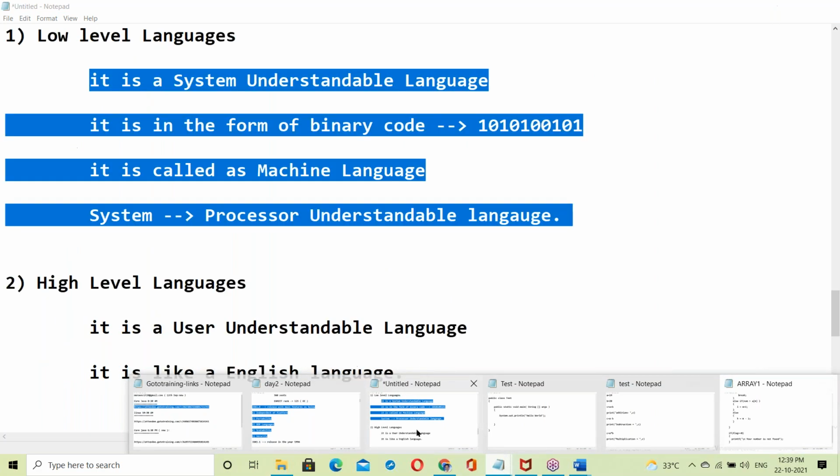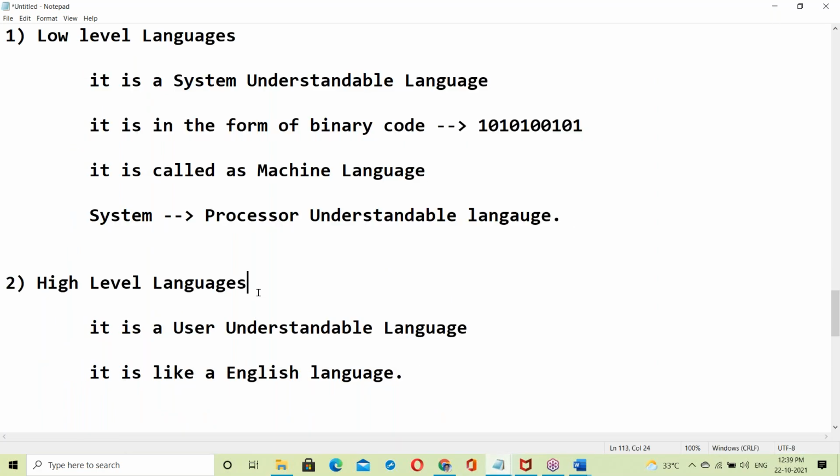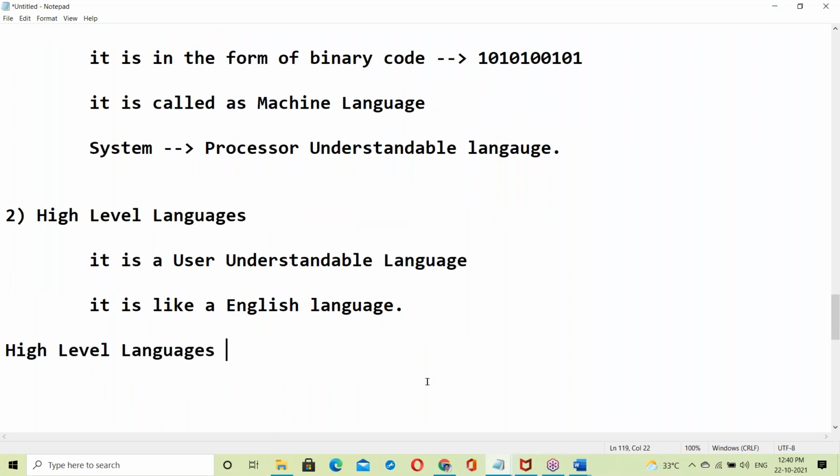System cannot understand high level language. This high level language may be a C program or C++ or Java, Python. This high level language code has to be converted into binary code. After converting to binary codes, then execution happens. Who will convert from high level language to binary code? Binary code means the system understandable language. Who will convert?